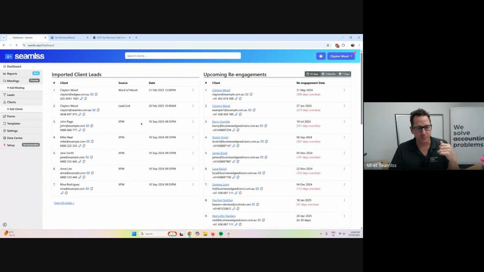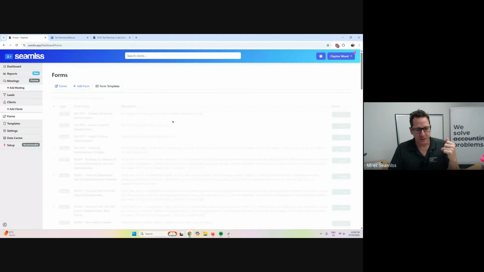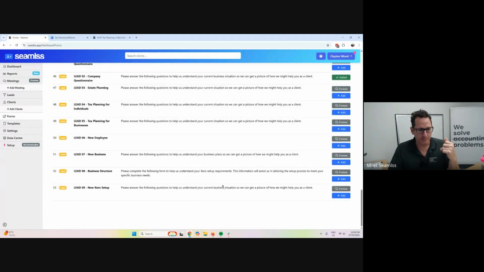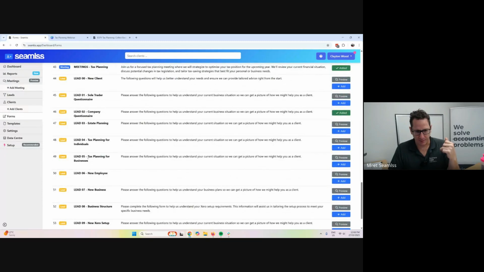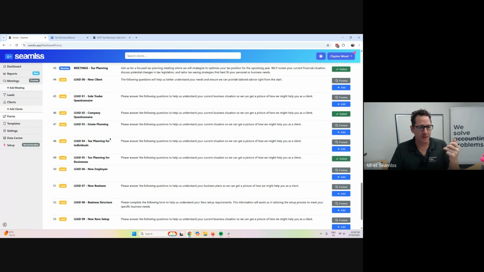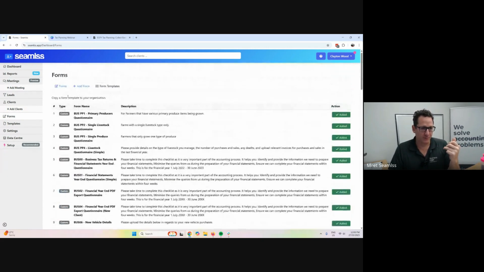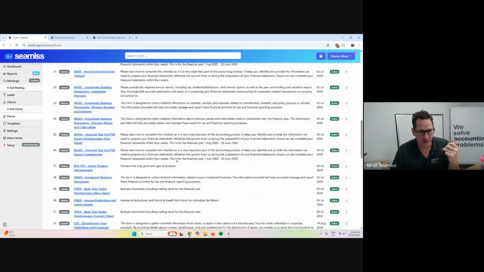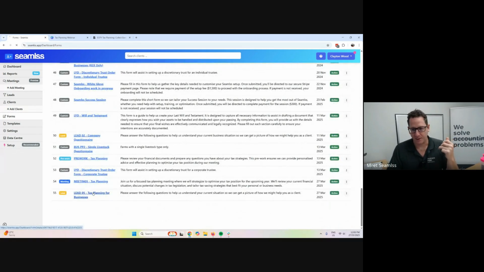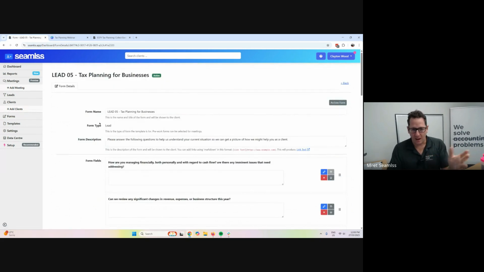So go into forms, go into form templates, and there will be a tax planning form. So add the tax planning form, go into the tax planning form, and let's edit that form. So I'm going to go down to lead, go to tax planning, and then assess if I'm happy with what's in the form. So I might want to change the name.